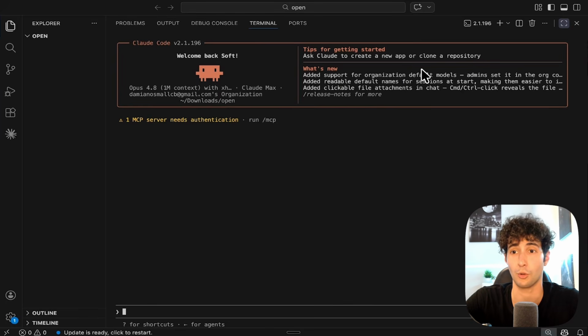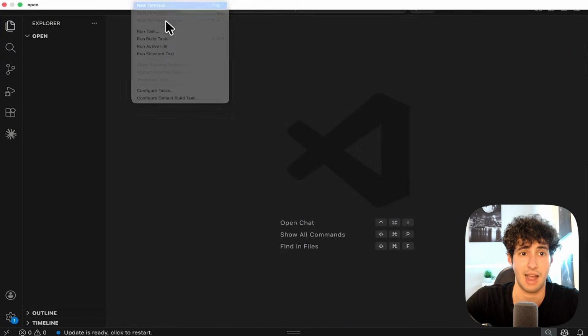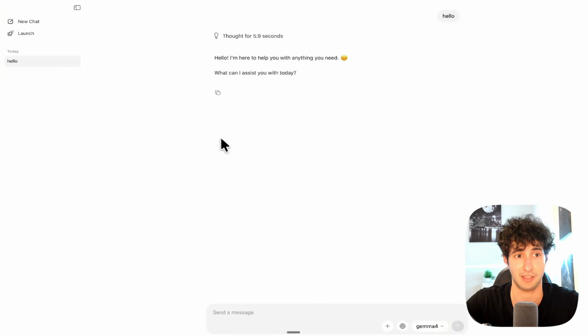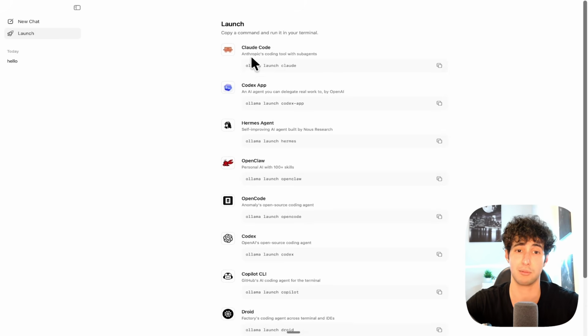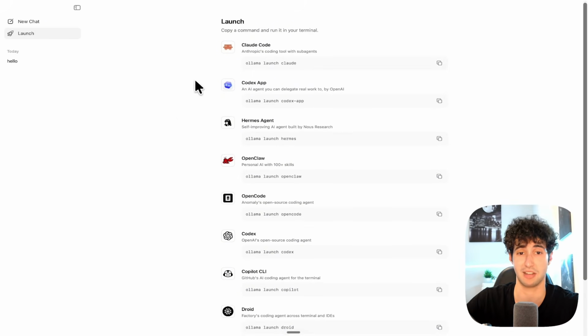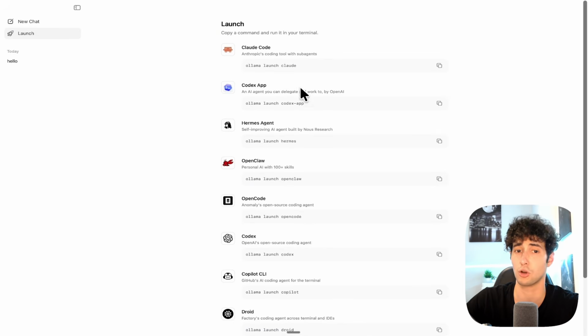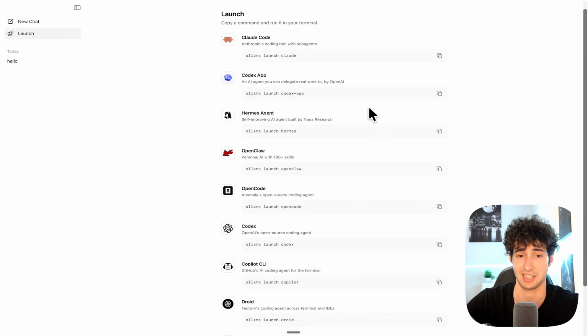Now, to make Claude Code use a local AI model, we simply need to close this terminal and open up a brand new one, then come back into the Ollama application, and if we switch over to the Launch tab, we will be able to see all the commands that Ollama has to launch through all these different AI agents, like Claude Code, Codex, OpenClaw, Hermes agent, and a bunch more.